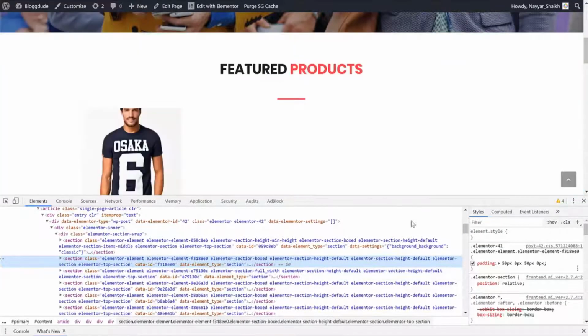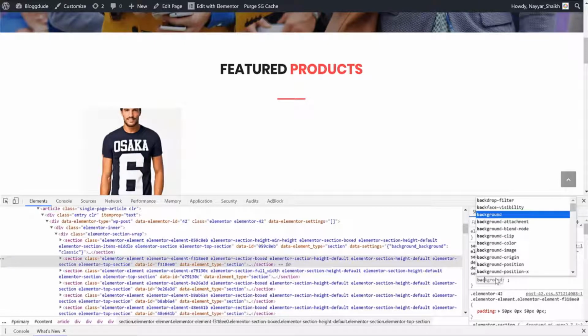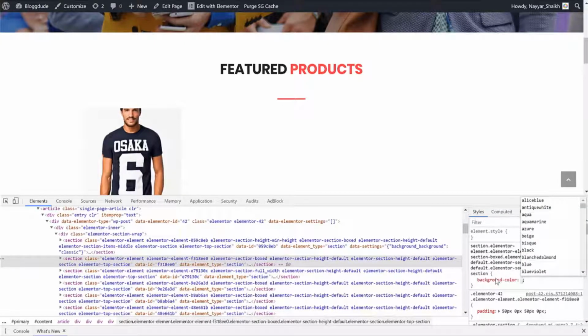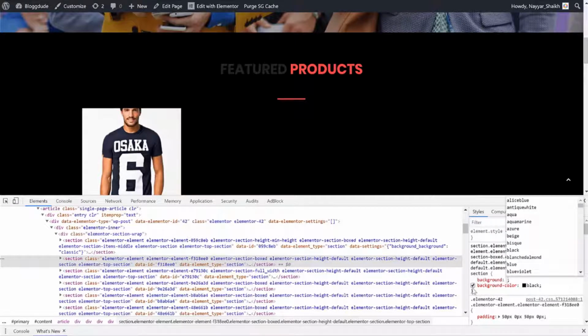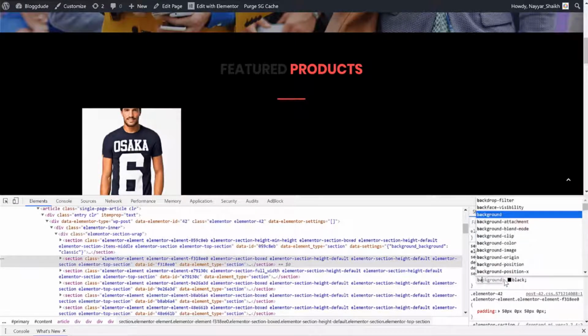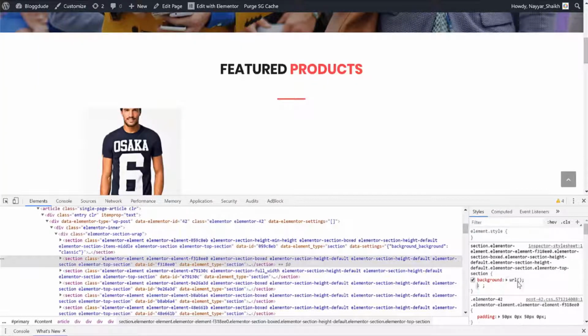So now I'll add something in the background. I can click on this plus button and type in background, and you can first add a background color just like this. If you select black, as you can see, background color black is added. Now I don't want to add background color, so instead of background color, I'll just type in background. And instead of this color, I'll type in URL. When you type in URL, you'll get this option URL, and after that we have these brackets. Now inside this bracket, you have to enter the link of the image.